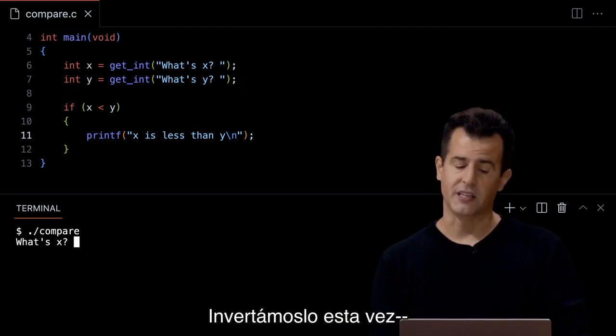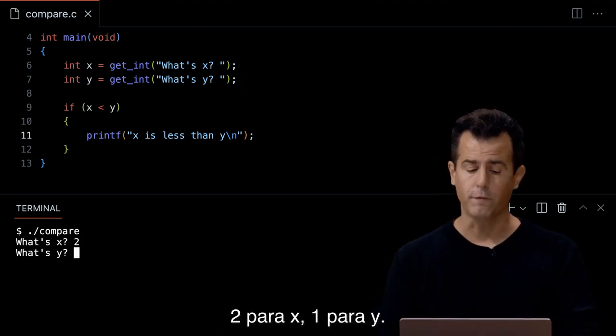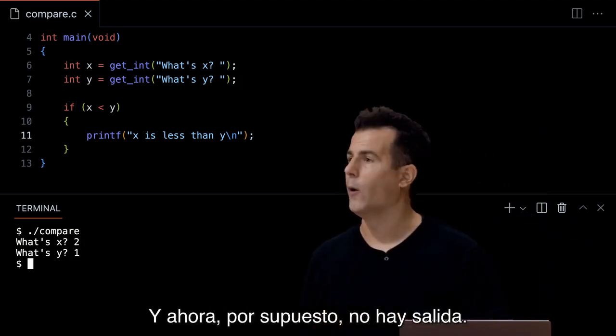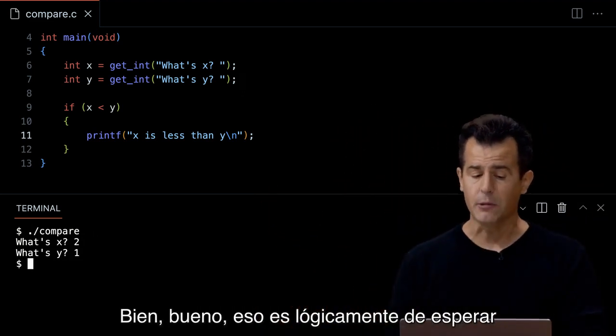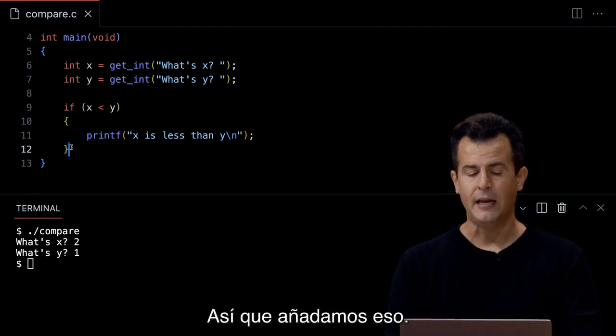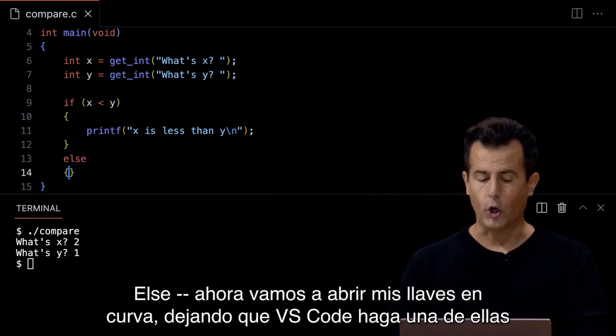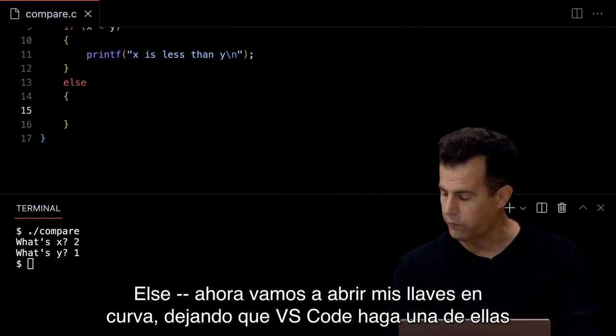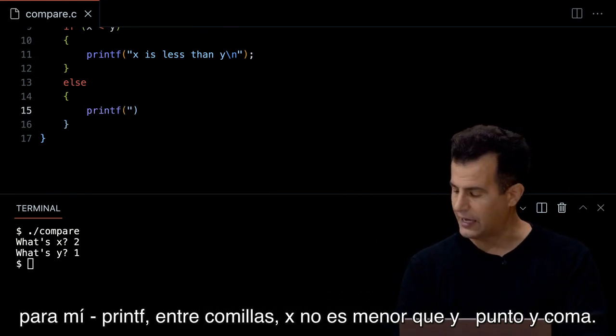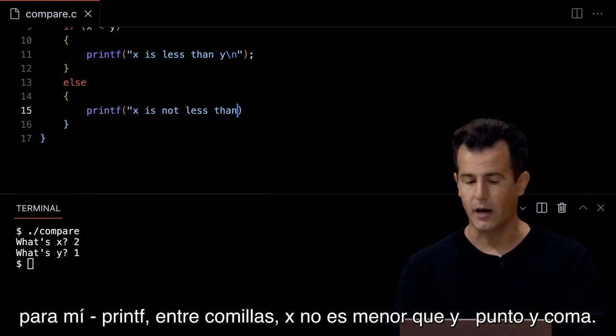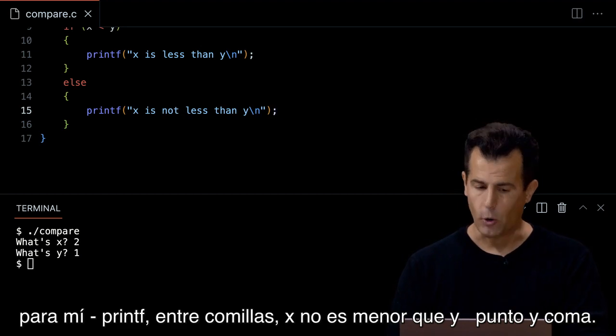Enter. Let's reverse it this time. 2 for x, 1 for y. And now, of course, there's no output. All right, well, that's logically to be expected because we didn't have an else here. So let's add that. Else. Now let's open my curly braces, letting VS Code do one of them for me. Printf, quote unquote, x is not less than y, \n, semicolon.